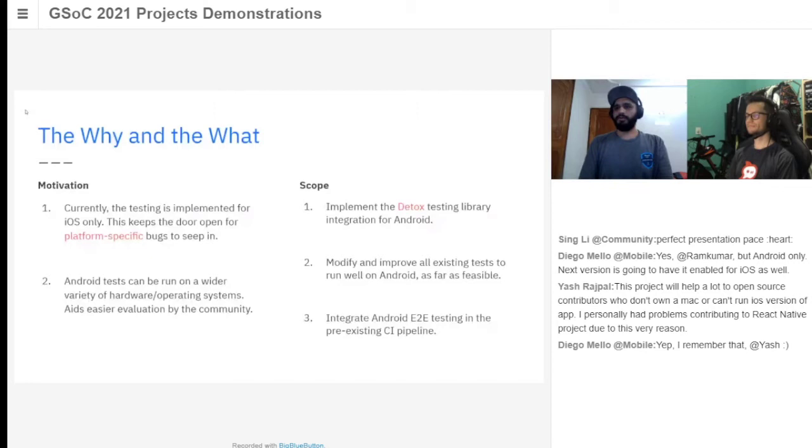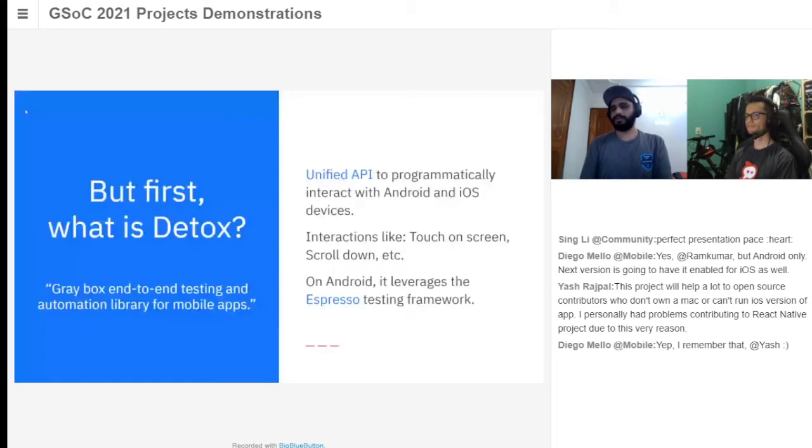But first, what is Detox? The definition from the GitHub page is that it is a gray box end-to-end testing and automation library for mobile apps. In this case, gray box differs from black box testing, because in black box testing, you don't have any knowledge of the code base. You just test as any user might, just looking at the visuals and recognizing the features of the app visually.